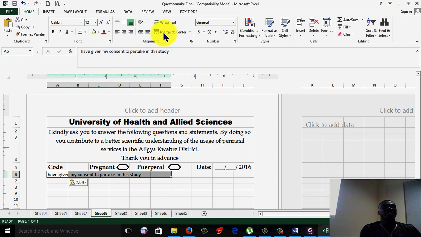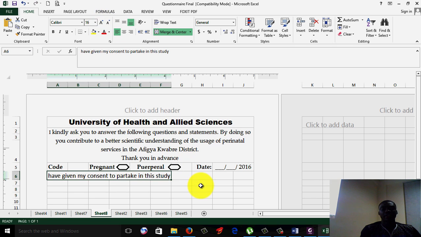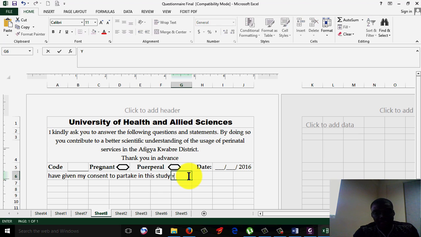Alright, so I'm going to join the two like this. When I join, it becomes centered. That's the default, but I don't want it centered. I'll bring it back. Okay? Then I'll increase the size a little. So now, I have a place to put my yes. That is, if you agree, click yes. If you do not agree, tick no.